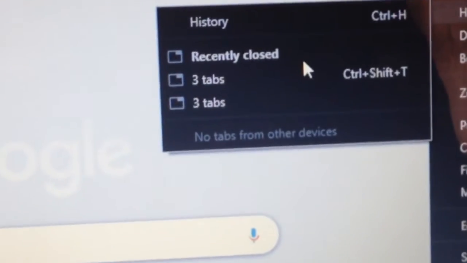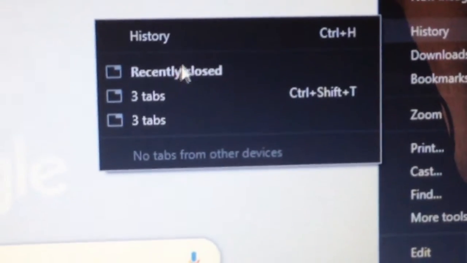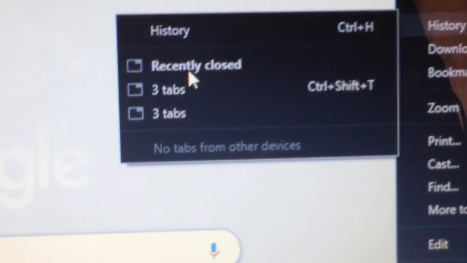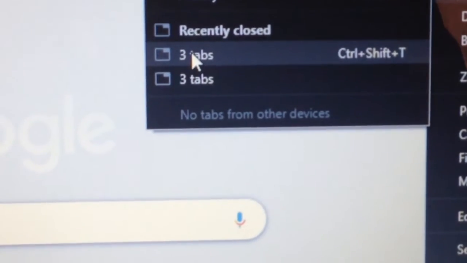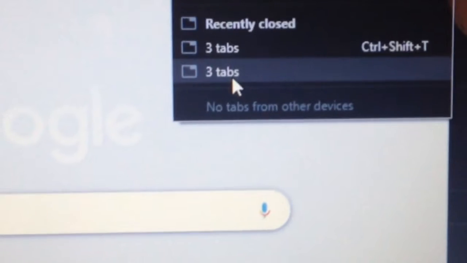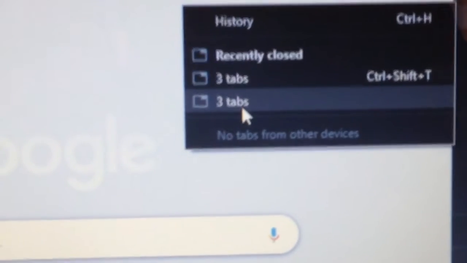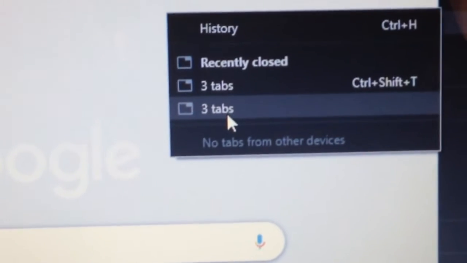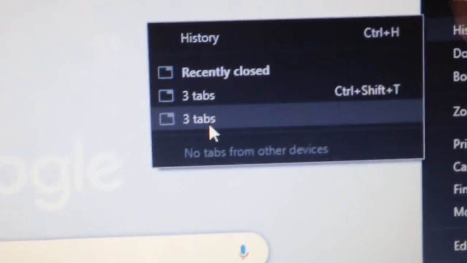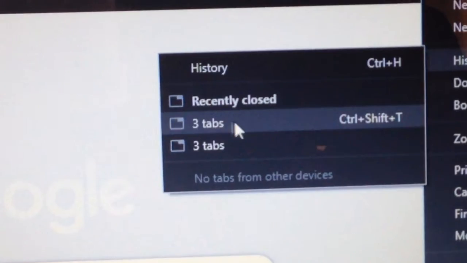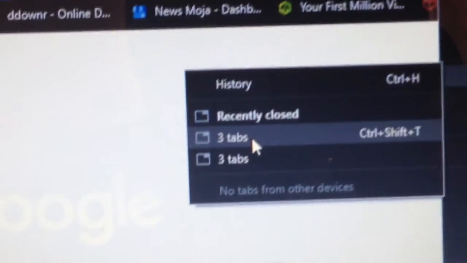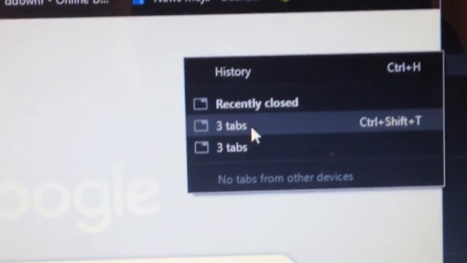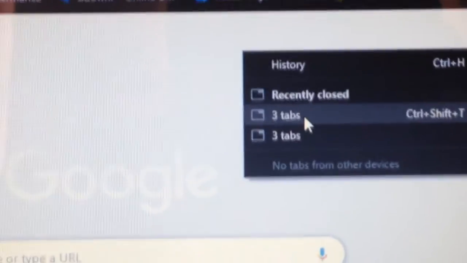So you just come over here, because as you can see, the heading here is recently closed tabs, and I've got 3 tabs on one instance and 3 tabs on the other instance. As you can remember, I'd already shown you 2 instances of Chrome. That's like when you've opened Chrome once and then you open it again. So I've got these 2 instances, and on this one I'm going to click on it. When you click on it, it's just going to launch those tabs.